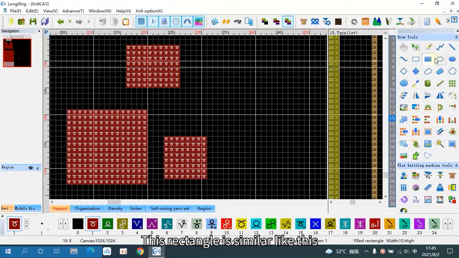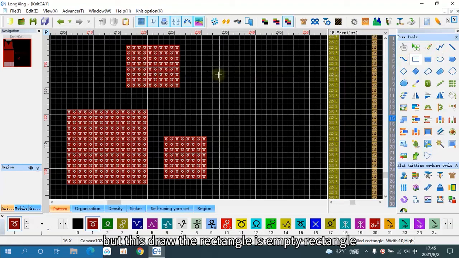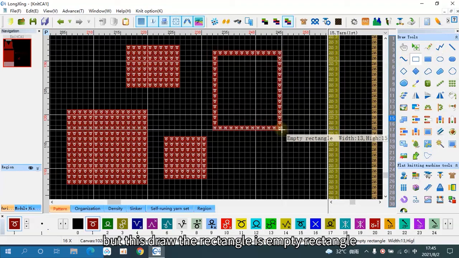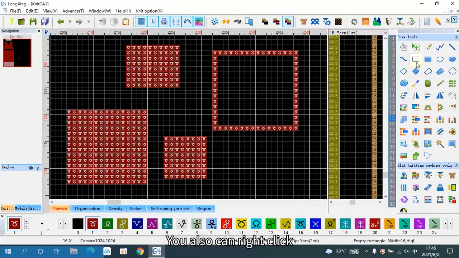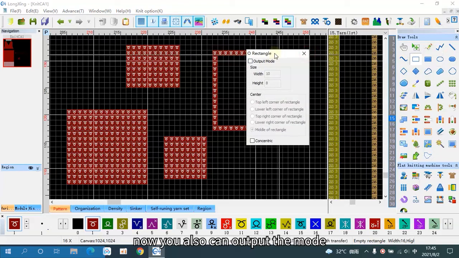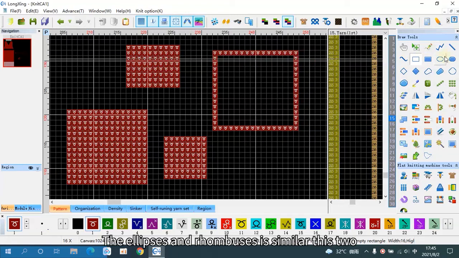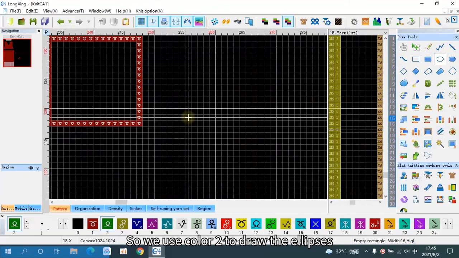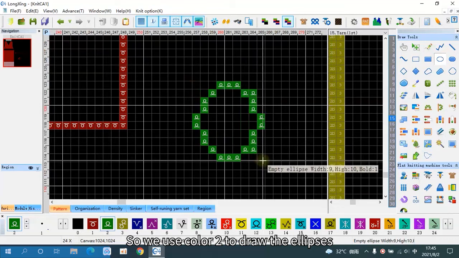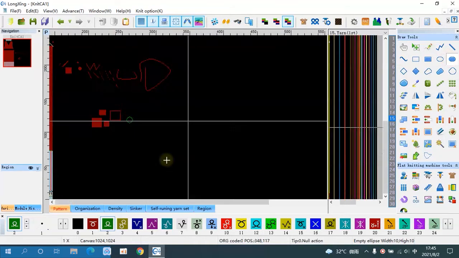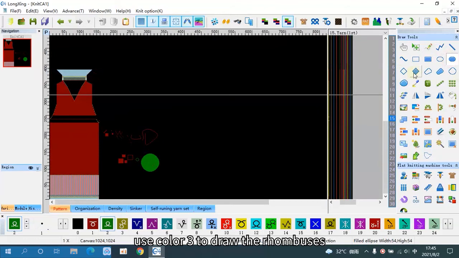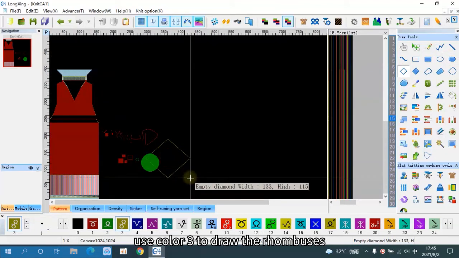This is similar to the filled rectangle, but this draws an empty rectangle. You also can right-click. Now you also can input the mode, similar to the filled rectangle. The ellipses and ramps are similar too, so we use color to draw the ellipses. Use color 3 to draw the ramps.